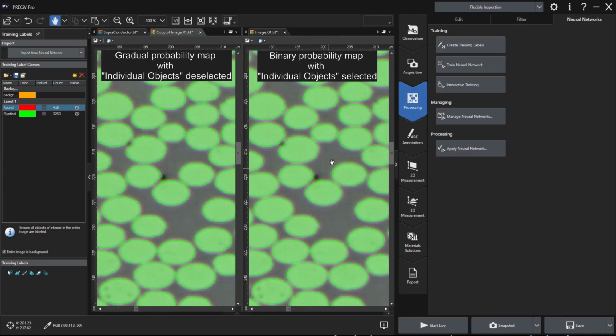A pixel is either background, meaning it has 0% probability to be an object, or it is an object with 100% probability. Pixels between two neighboring objects can only belong to one or the other. There is no gradual transition between objects, like in the probability map which is calculated if you deselect individual objects. In the videos on neural network training and neural network application, I will come back to this topic.